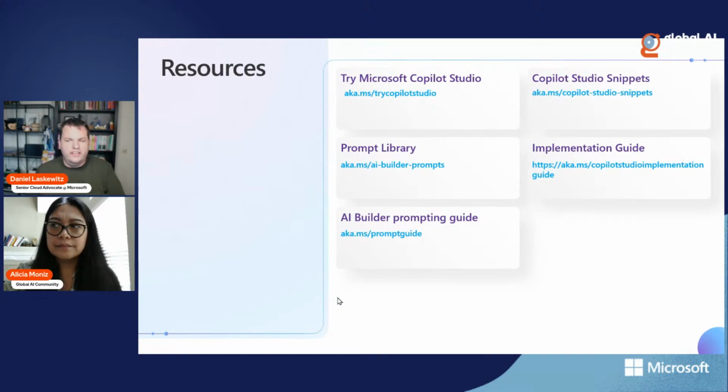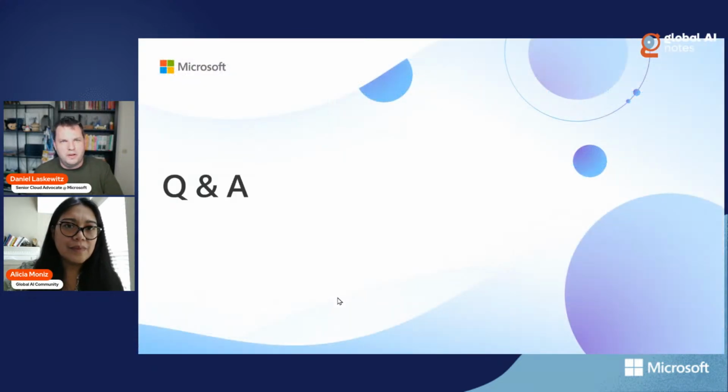We have an implementation guide, which is a PowerPoint doc where you can see a whole bunch of things you need to think of when you are implementing Copilot Studio at scale. And we have the AI Builder prompting guide, but I think a lot of people here in the AI community already know how to prompt. So I think that this is not really a resource that's really valuable for you. But it is a nice prompting guide where it will guide you through all the steps to create a prompt. And with that, let's open up for a bit of questions, if there are any.